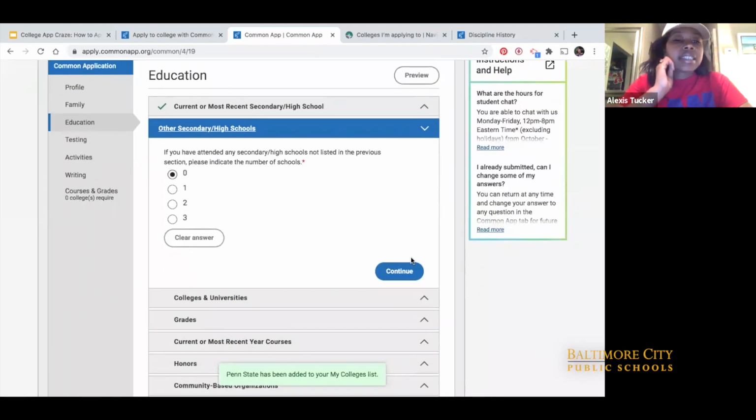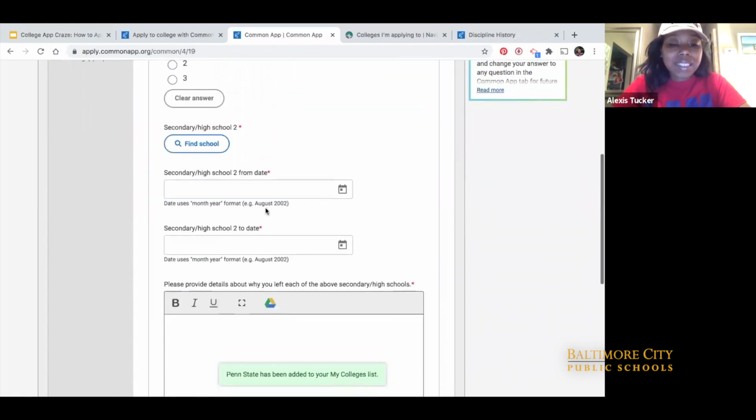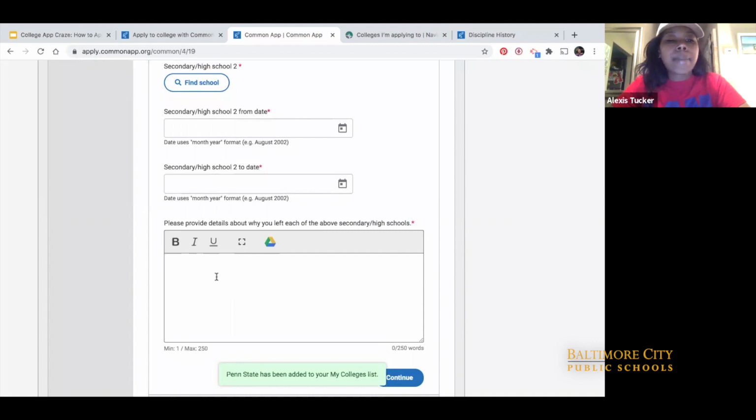The next section asks about other schools that you might have attended. So if I didn't attend Dunbar High School all 4 years of high school, I would select any other schools that I attended and add in information around my dates of attendance for other high schools that I might have transferred from. And I can provide additional information about why I left the school.